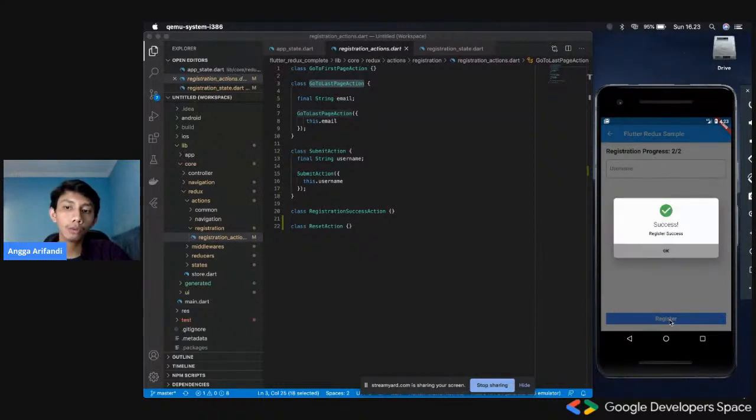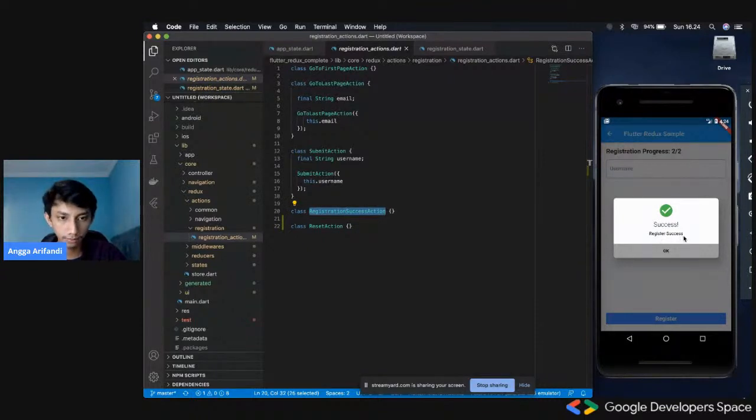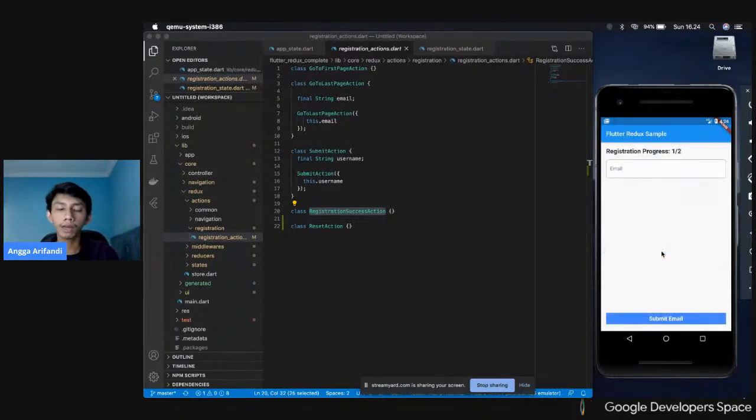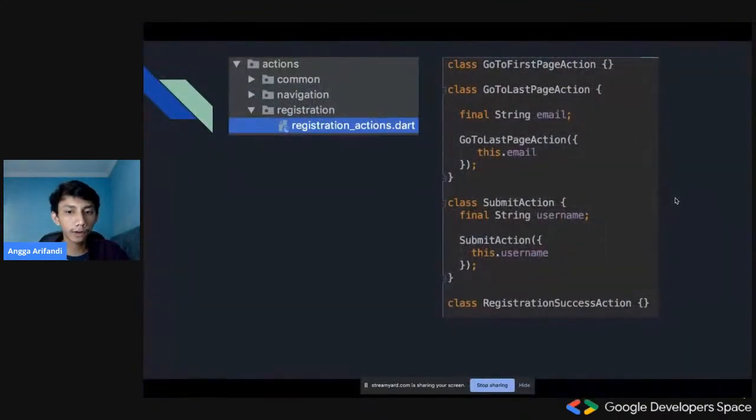And then we would call this registration success action whenever we've finished fetching data from the API, or probably verifying if the username and email are valid and not registered before in our database. After we call this, it would show this dialog right here, which says register success. If we click OK, we have this reset button, which resets all of what we've done before, and we go back into the original state. Okay, so that is for actions.